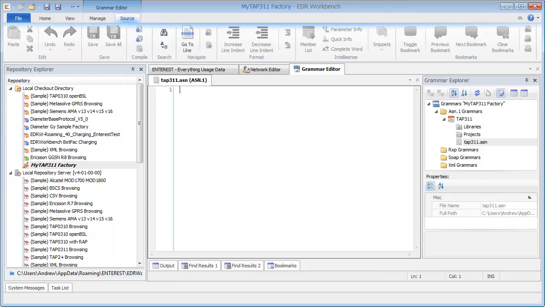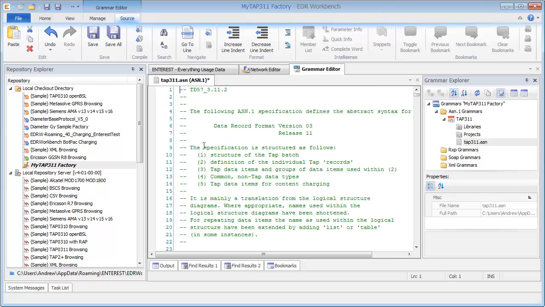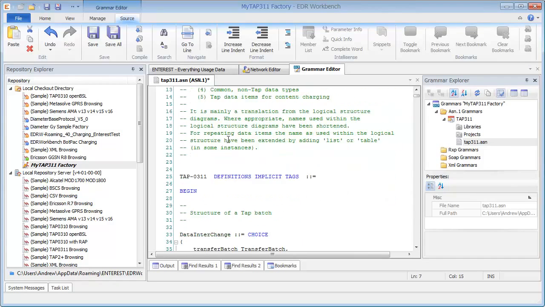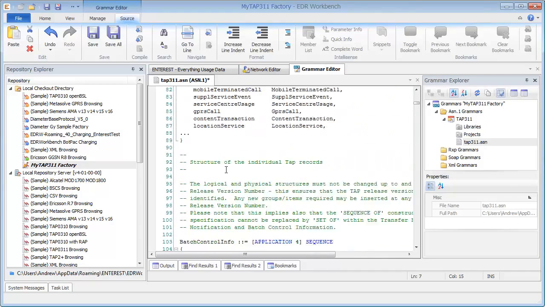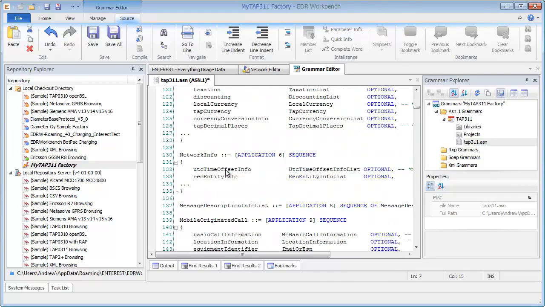And like in a cooking studio, I will now copy the actual ASN.1 grammar from an editor into EDR Workbench. Watch this. And if you don't believe me, what I did here is I really just copied the original TD57 3.11.2 ASN.1 grammar notation into EDR Workbench, and you can just scroll through, and it's just the original stuff. So that pretty much defines the grammar. We're not quite done yet.